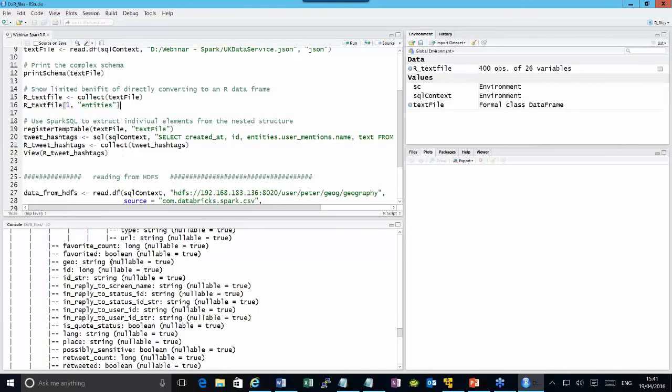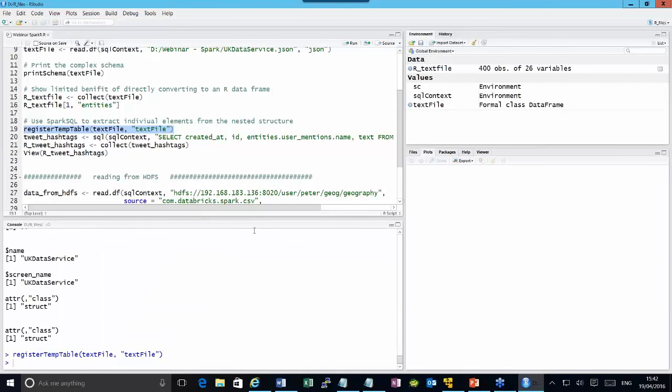What we do is, despite the fact we know how complex this structure is, we tell SparkR this is a table in this line here. And having done that, we can use the SQL context in SparkR to treat it as a table and use SQL-like language to select variables from that table. So here, what we're going to do, we're going to select the created at, which is just the top level, ID, which is the top level. We're going to select text, which is also the top level.